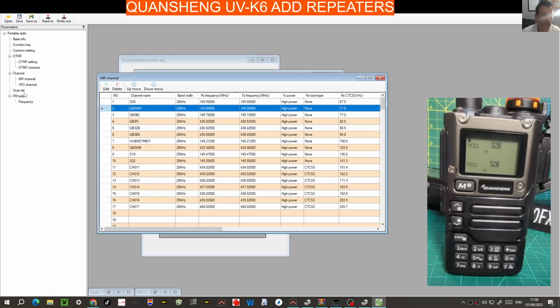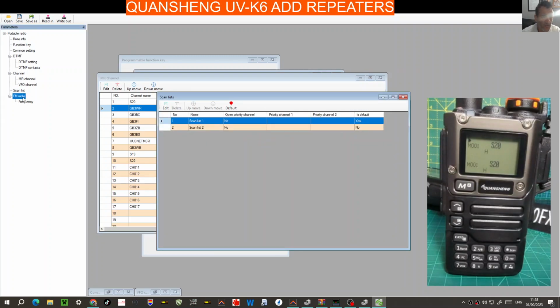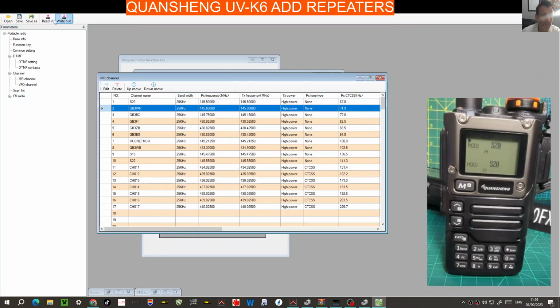But I've got memory channels, scan list, never use that. There's your FM radio. You can preset a nice long list of your favorite channels, and all this for about £15. At the top here, you've got read and write. So read and write, that basically sends it. It's just a standard UV-5R cable, which you can buy anywhere, Amazon, and it just works, you know. Same goes for the modified firmware, not hard to do at all.